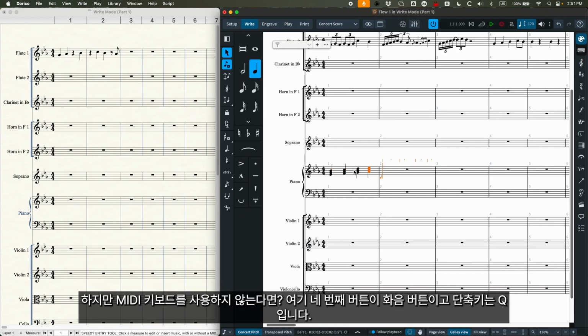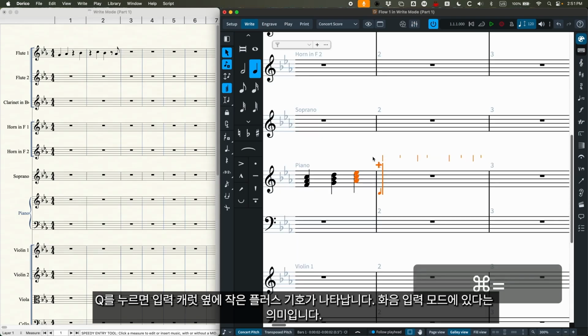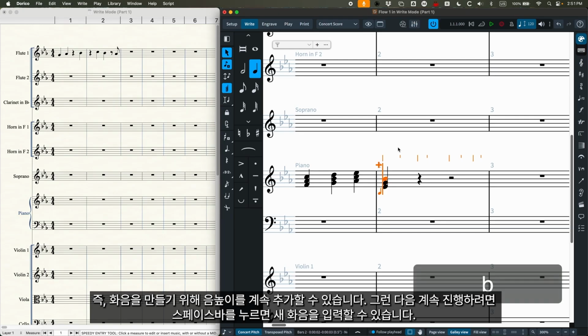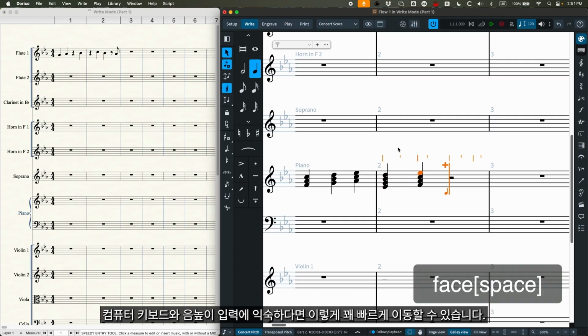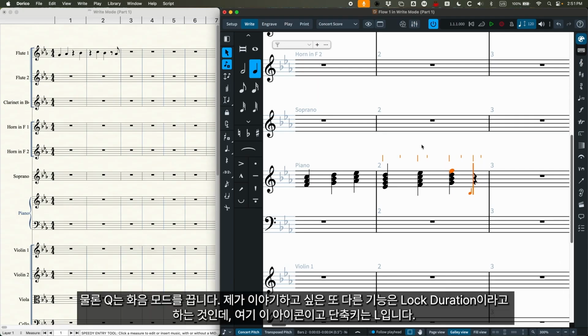But what if you're not using a MIDI keyboard? Well, the fourth button down here is the chords button, and it has the shortcut Q. So if you press Q, you're going to get a little plus sign next to the input caret. This means you're in chord input mode. And then when you enter a pitch, you're just going to get a single pitch. The input caret is not going to move, which means that you can keep adding pitches to get a chord. Then to move on, press the space bar, and you can enter a new chord like that. So you can move pretty quickly like this if you're good with the computer keyboard and typing pitches and everything. And then Q, of course, will turn off chord mode.